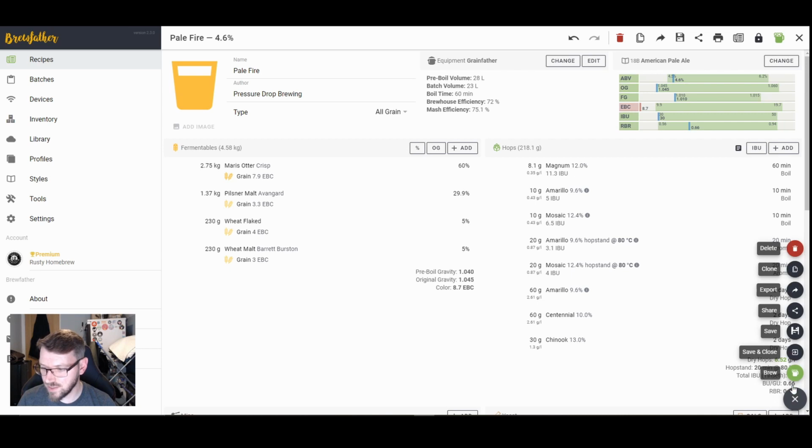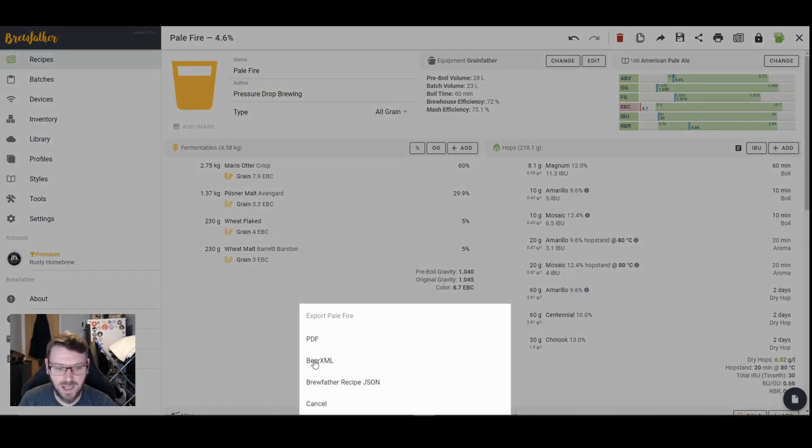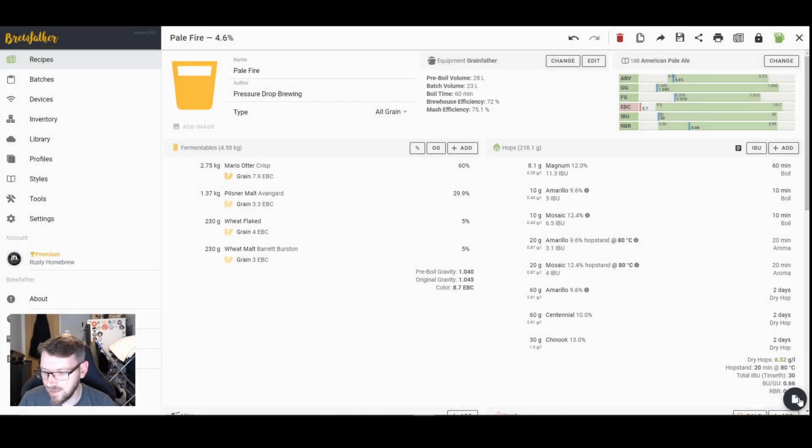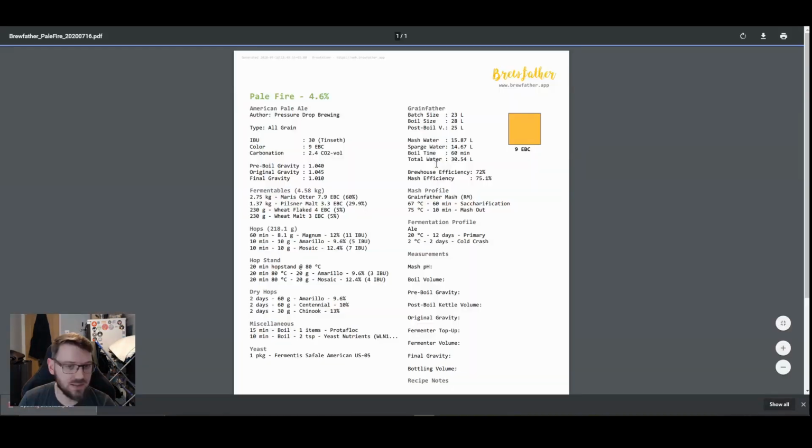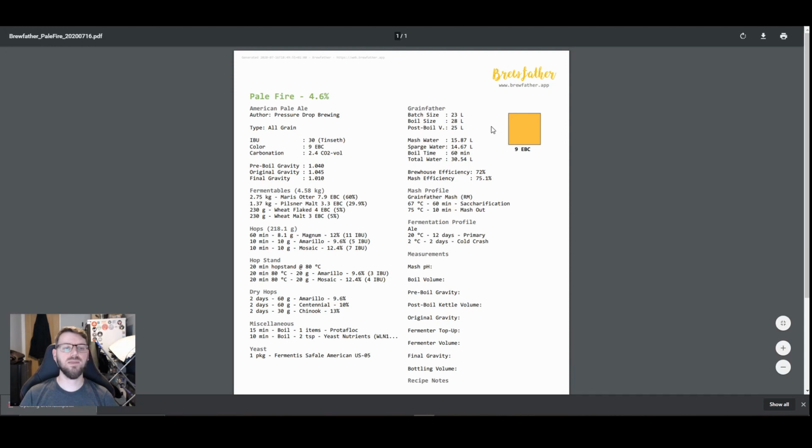There's a cool little feature here. If you want to export that, export as a PDF, be it XML, you can do all that here with the toggle. If you want to print the recipe, it's as quick as that. You can print that out and use that for your notes.